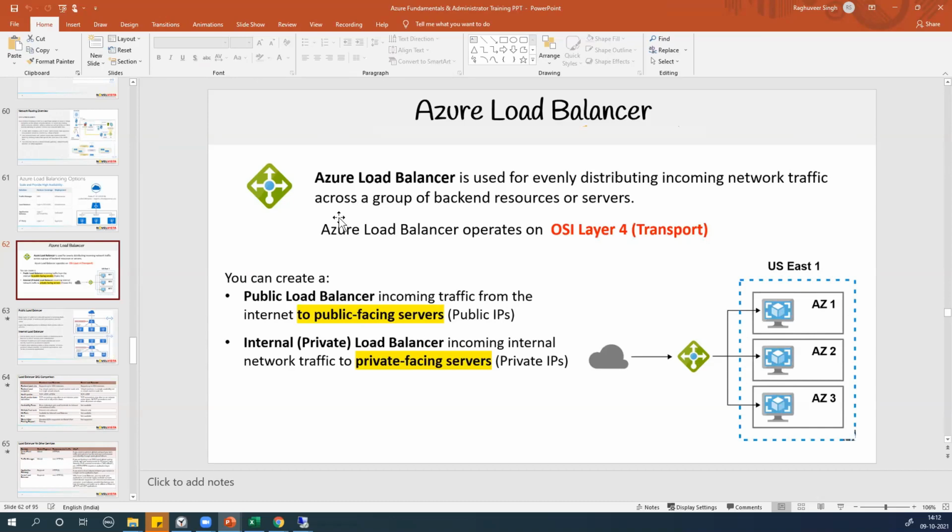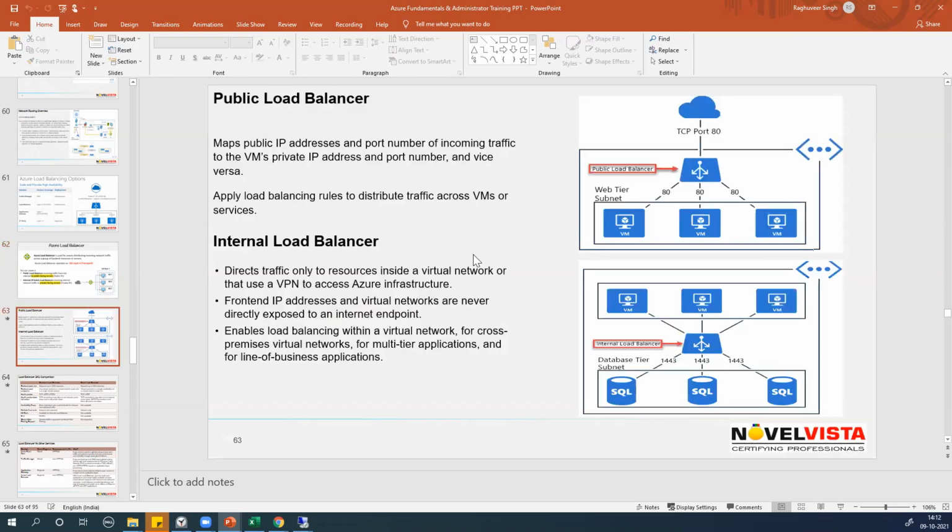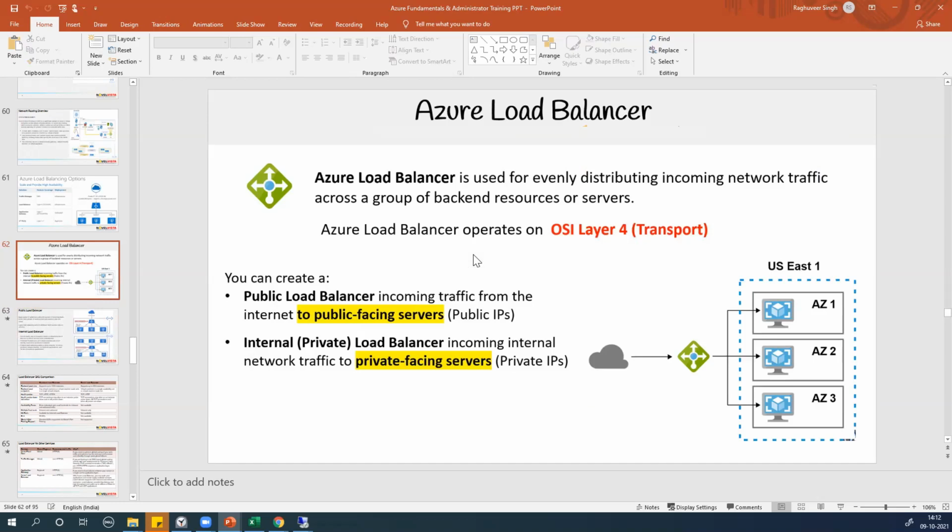An Azure load balancer operates at OSI layer 4, the transport layer. That is the reason we put the TCP/IP port in the NSG, for whitelisting the port. So Azure Load Balancer operates at OSI layer 4, which is the transport layer. There are two types of load balancer in Azure. You have a public load balancer. That is what we are going to create today.